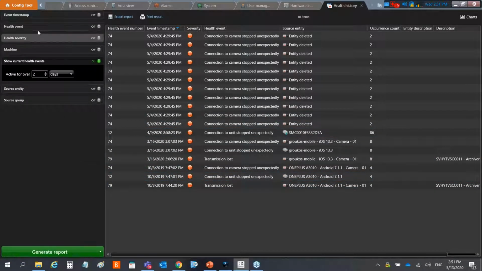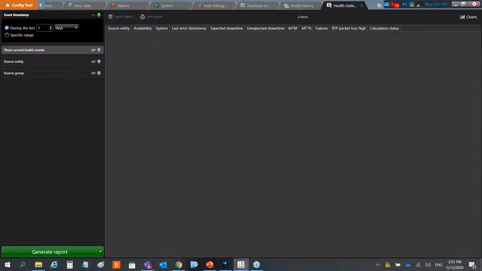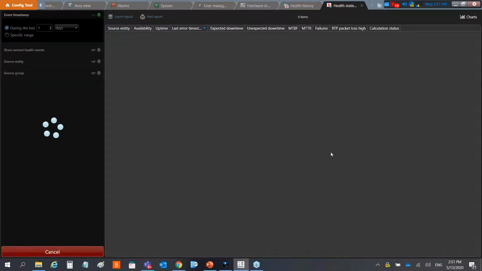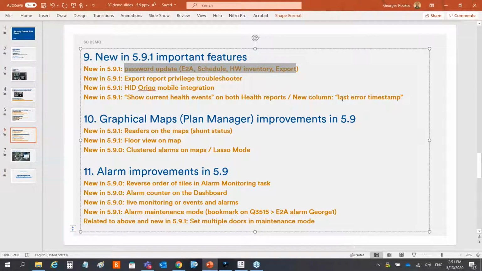And the other thing which we added is to the health statistics report. So if you run the health statistics report, we now have a new column here called last error timestamp. So that wasn't there. So we know the uptime, you know the availability, you know the unexpected downtime and stuff like that, but we don't know when was the last error on that device, and that's new here. So if you run it here, you're gonna see the last error timestamp on every device. Just give it a moment to run here while I check. So yeah, last error timestamp.